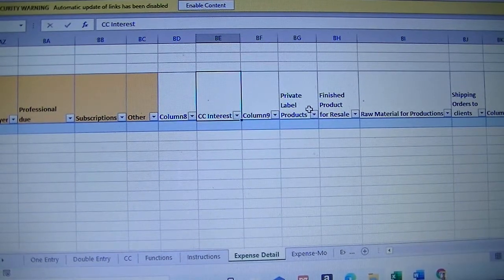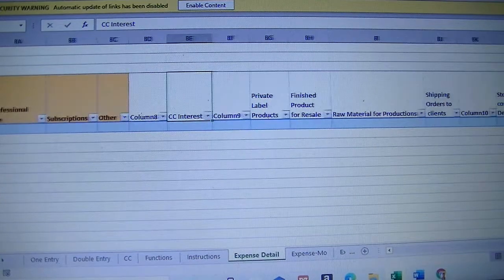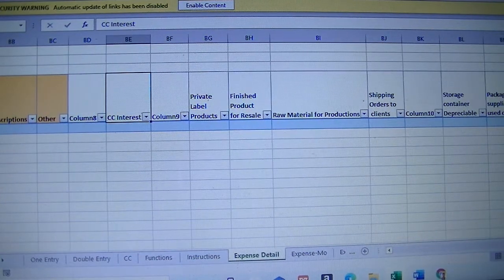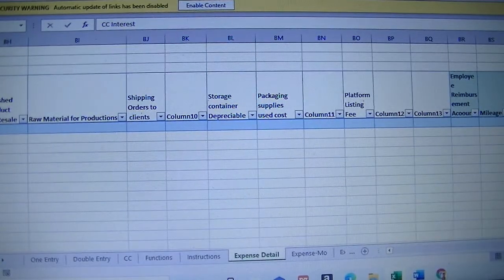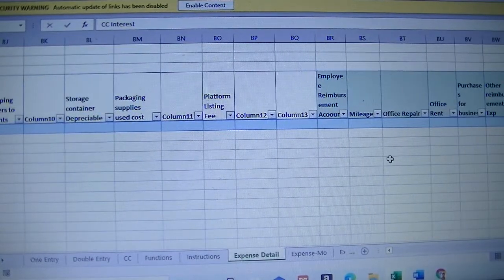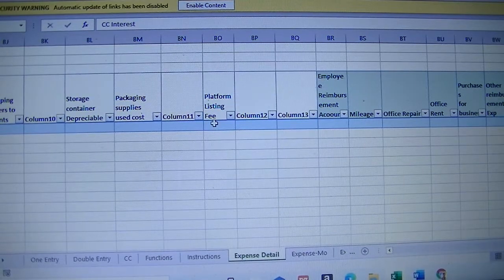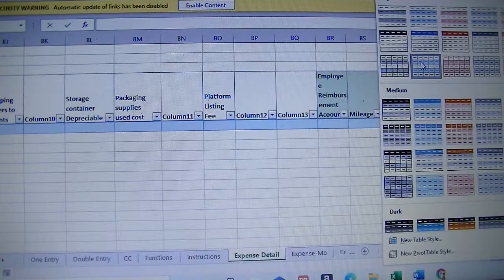Private label products, okay. Finished product for resale, okay. Finished product, raw material, packaging supply use. Try to leave an empty column. Platform listing fee, okay. So platform listing fee, and that's other, it will usually go under other deduction depending on the tax you are filing.